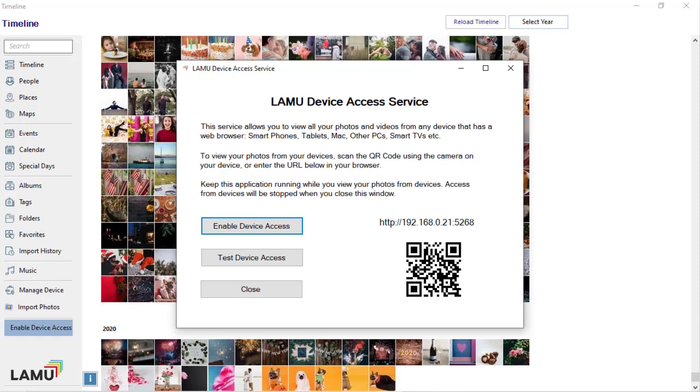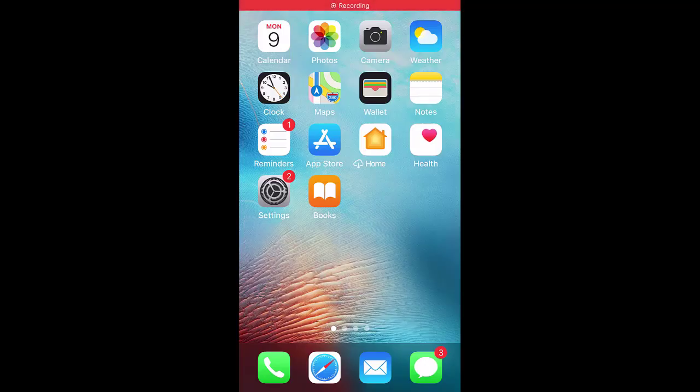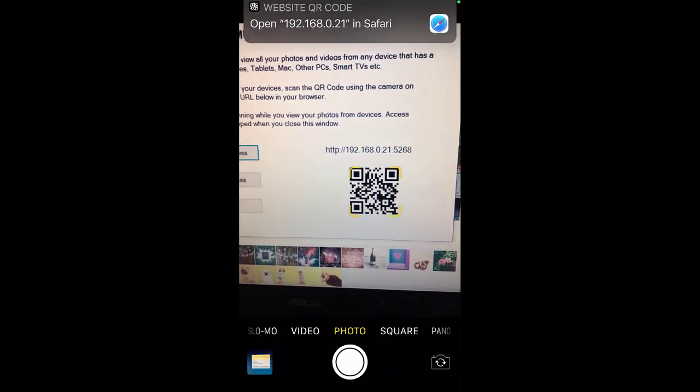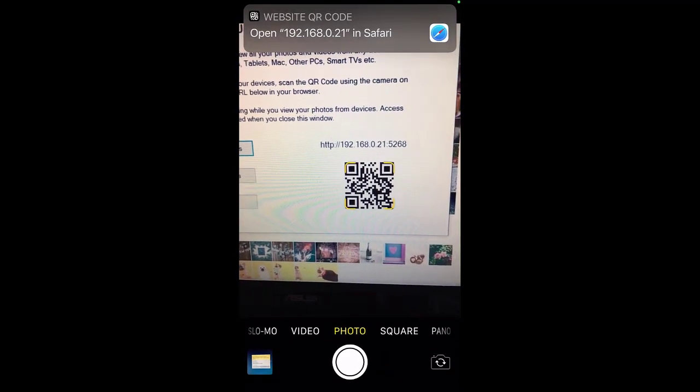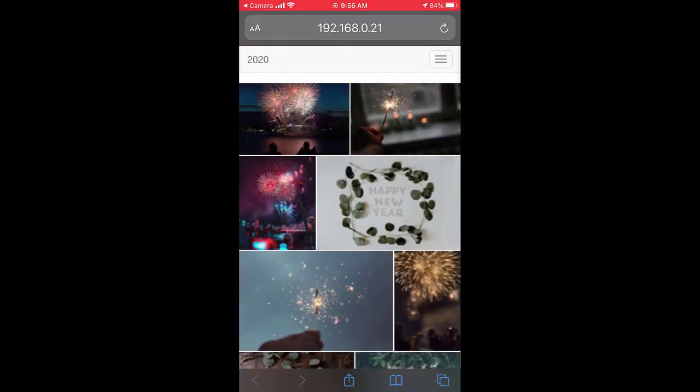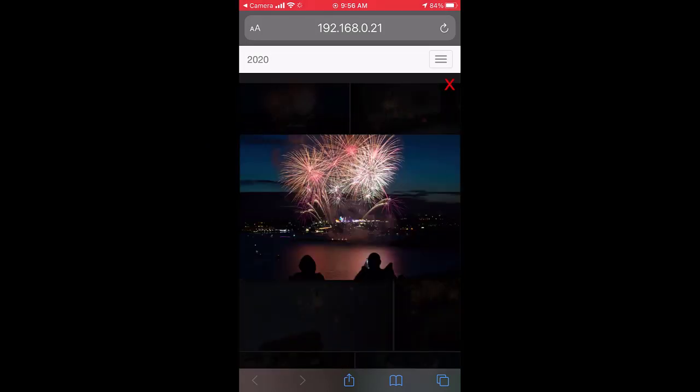For devices with a camera such as smartphones and tablets, you can use the camera to scan the QR code. You can then access the photos from a web browser on the device. From the device browser, you can view your photos by timeline, events, special days, people, places, albums, tags, and favorites. You can also download photos onto the device if you want.